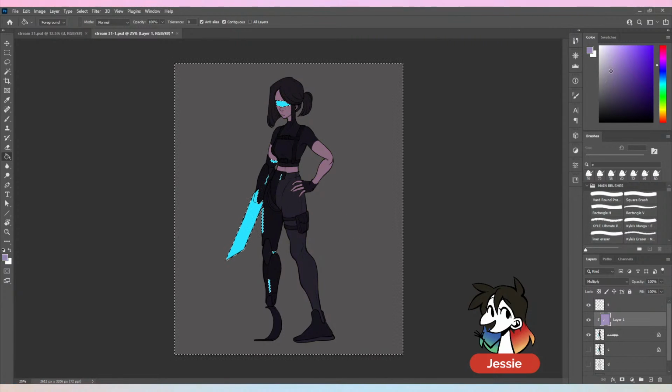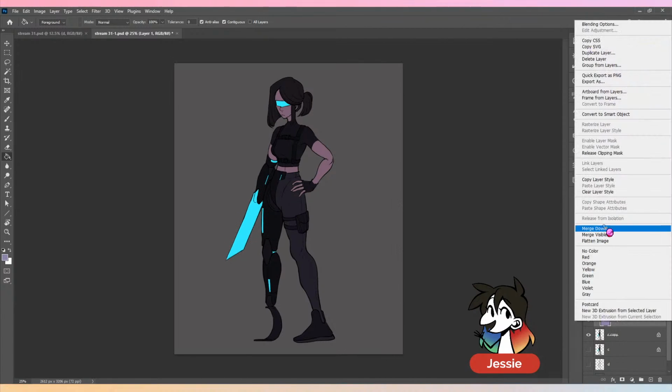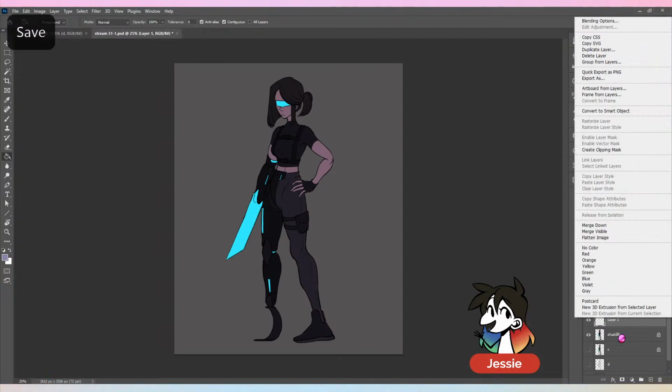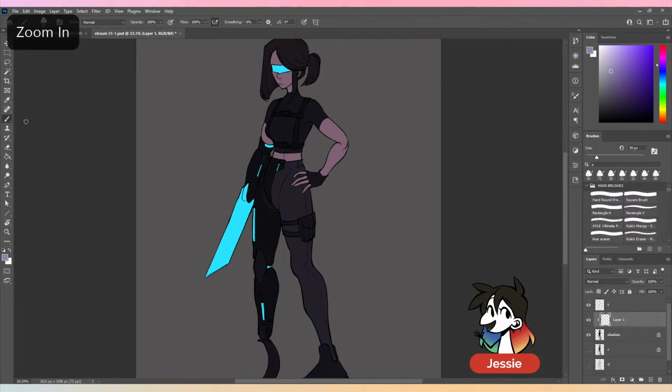So this is my shadow color. I'm instantly putting that on top of my character. And I'm going to merge these two down. So this is my shadow. And what I'm going to do now is create a clipping mask on top of that.